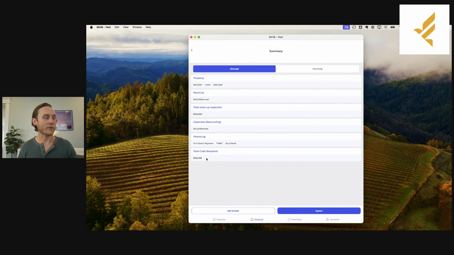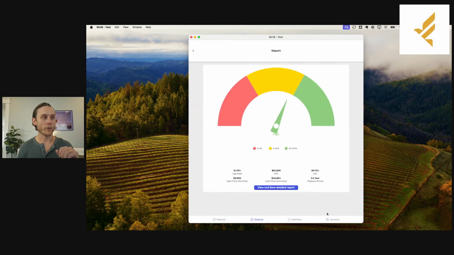Okay, the total cash required for this property, with the down payment, closing costs, and furniture expenses, is all in like 163,000 bucks. So that's upfront, plus the additional capex to make this project run and be profitable. Now let's go to the report. Boom, it shows low, medium, high. This is a 28% cash on cash return, projecting about $46,000 per year in net income.